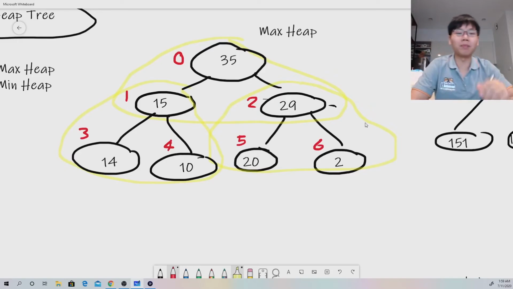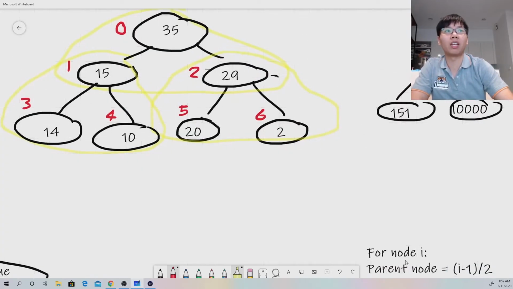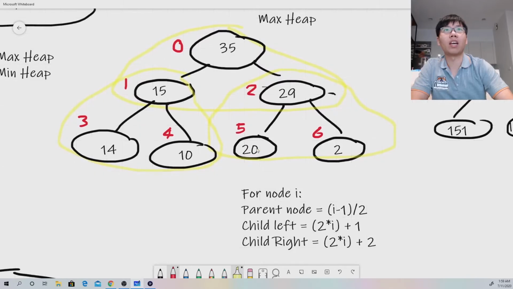Then it becomes a series of values that can be navigated by a simple equation. For any single node, if you want to go to the parent node, you use its index minus 1, divided by 2. Then you can go to the parent. If you want to go to the left child node, you use its own index multiplied by 2 and plus 1. Or if you want to go to the right child node, you multiply by 2 and plus 2.